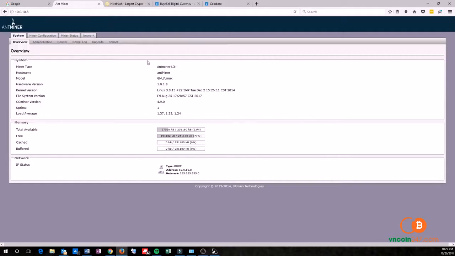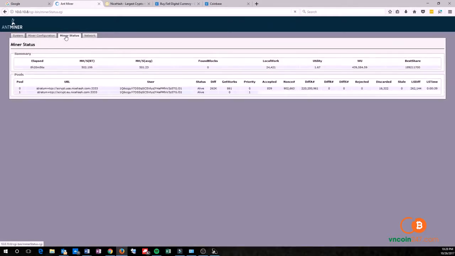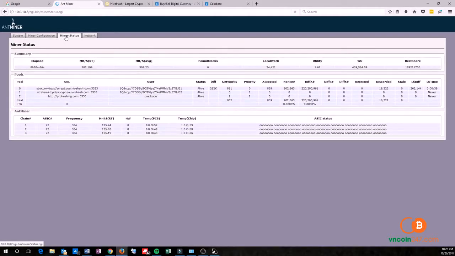The overview page really doesn't say a whole lot, but one thing you want to keep in mind is the file system version right here. This date is actually the name of the firmware, and that is the latest as of October 26, 2017. One thing you want to check before configuring it is going over here to miner status and just making sure it's running correctly. There's a couple things you want to check.